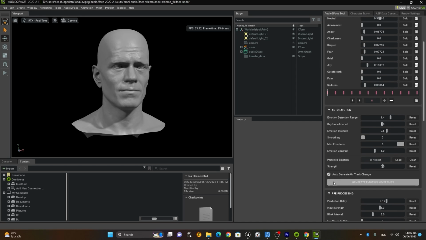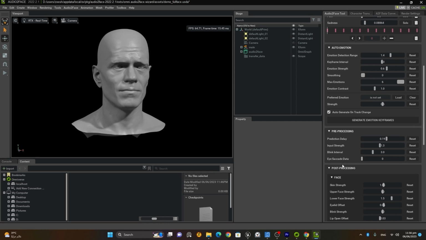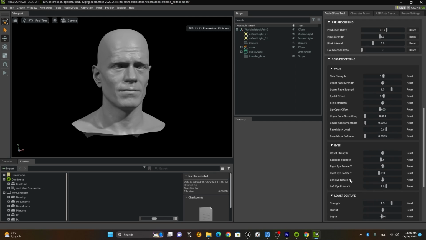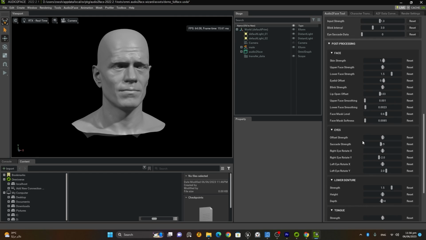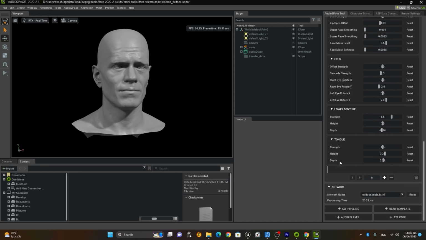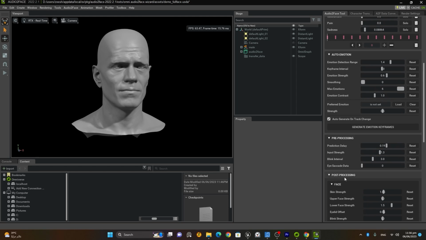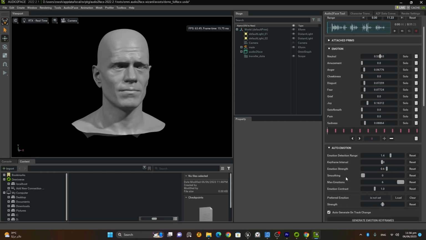Okay, so this is how it will be done. Now, let's do one thing here. By the way, the other options here, pre-processing, post-processing, I usually don't change these. These are very minute sorts of details. So if you want to change the eye strengths, you don't want the eyes to blink a lot or other stuff, you can do it from here, like tongue, eyes, lower denture, and all those things. I usually don't change those.